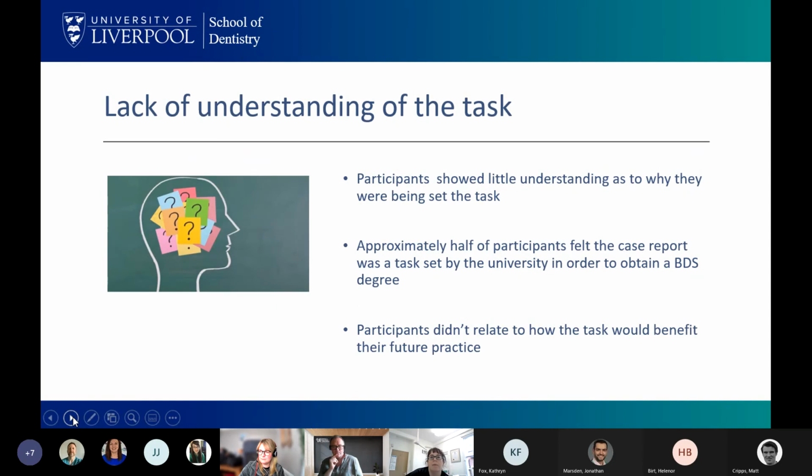The participants made some comments and opinions which demonstrated that there was a slight lack of understanding of the task. Some participants didn't really understand why they were being set the task, and approximately half of the participants felt that the written task had just been given to them because in order to obtain a degree from the university, you needed to submit some form of written work in some format. And then they didn't clearly understand what skills they could take from the assessment and implement during their future practice.